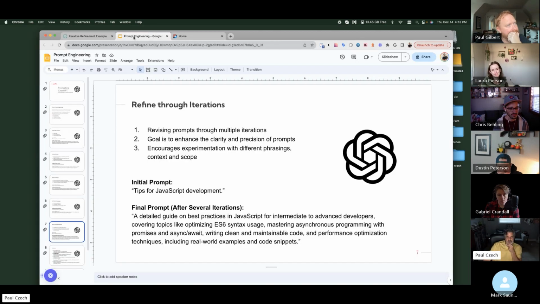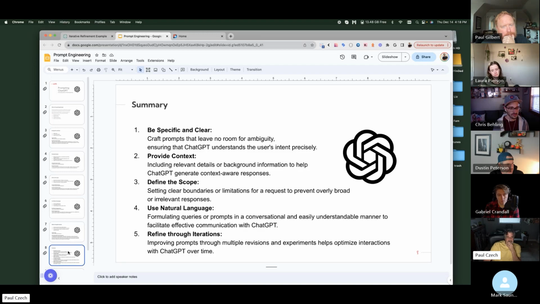So we can get more refined responses through iterations. And then just to summarize, the 5 fundamentals would be specific and clear, provide context, define the scope, use natural language, and refine through iterations.